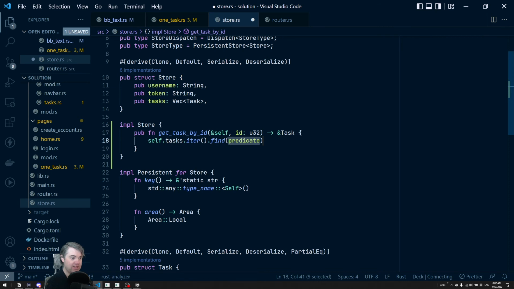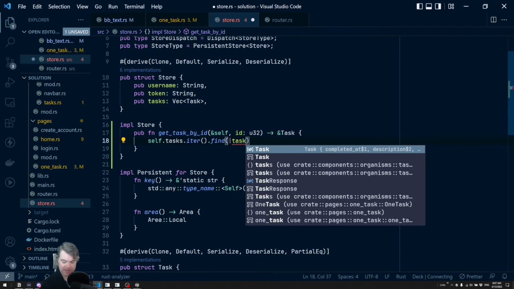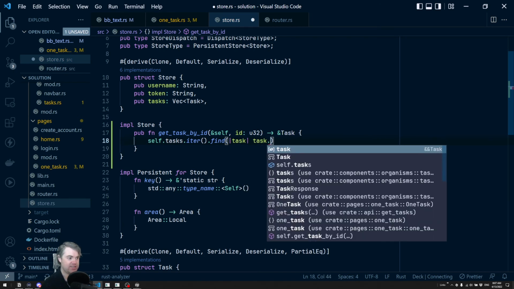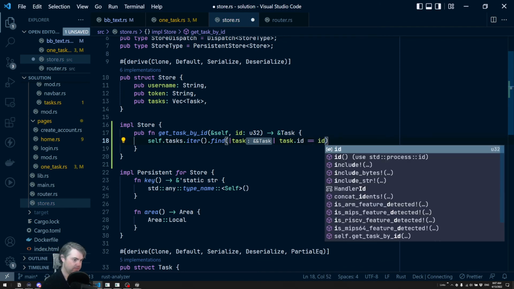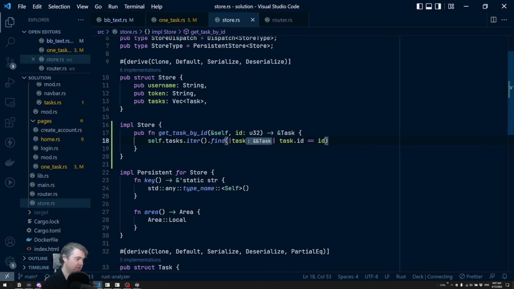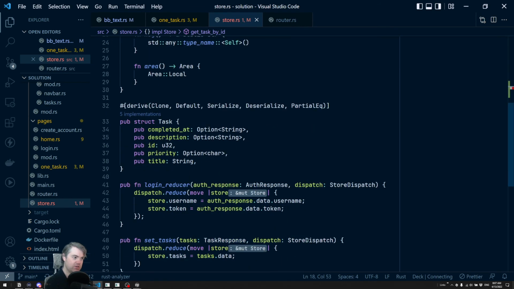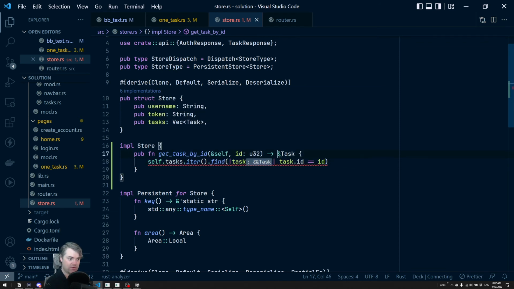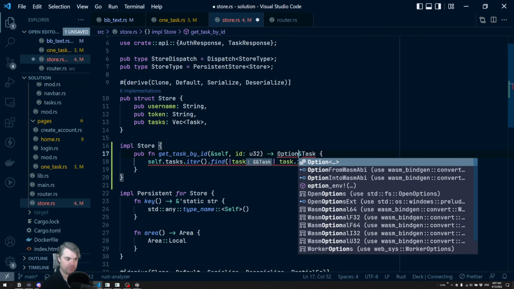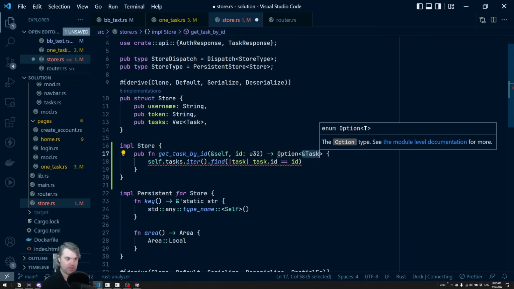Okay. So this is actually going to be an option task, isn't it? So we're going to have each task coming in here. I want to do task.id is equal to ID, and I want to return the result of this. Now you're going to yell at me because this is returning an option reference to task. So let's just wrap an option around this. Just like that.